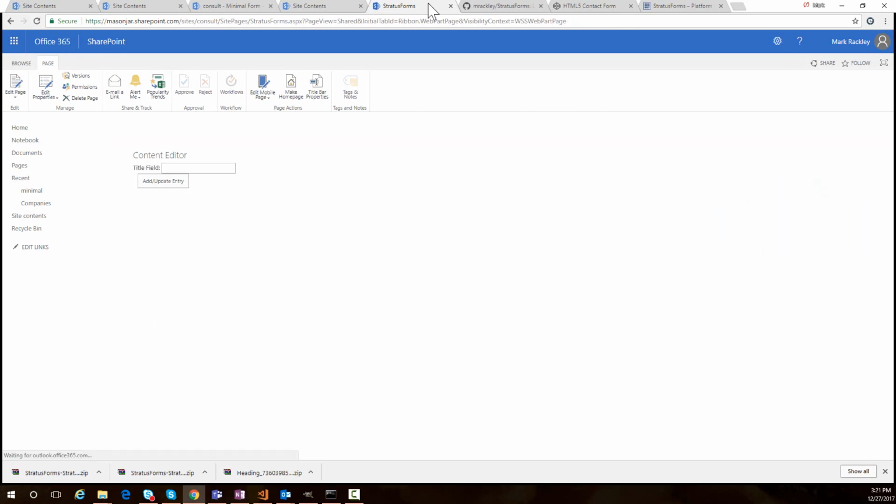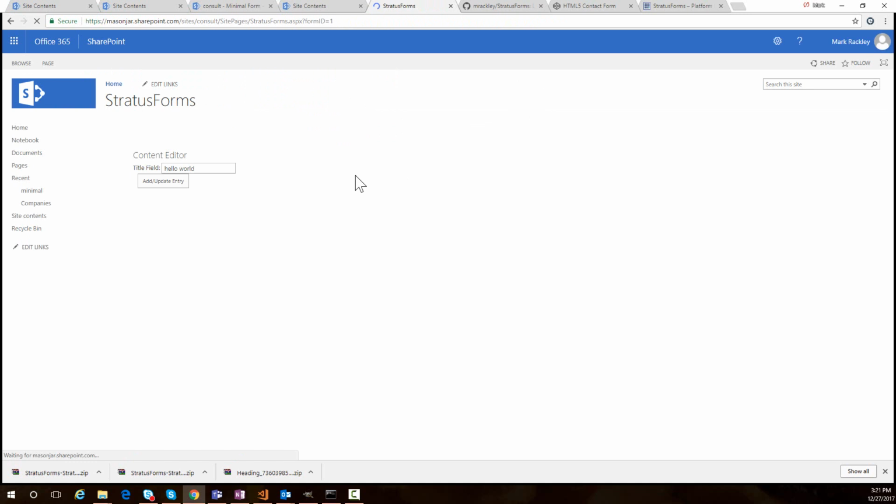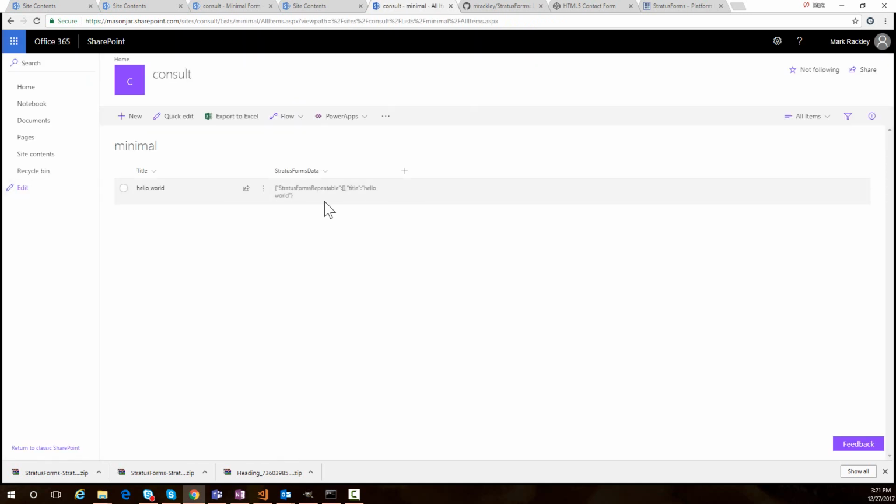And so when the page loads, we see here we have a very simple form with just a single text box. From here, we can enter some text in this text box, say hello world, and click on the button here, and it gives a little alert saying it created the entry successfully. And if we go and look at that minimal list, we can see that it actually did create an entry there with the StratusForms data field having the JSON object that contains that form information.